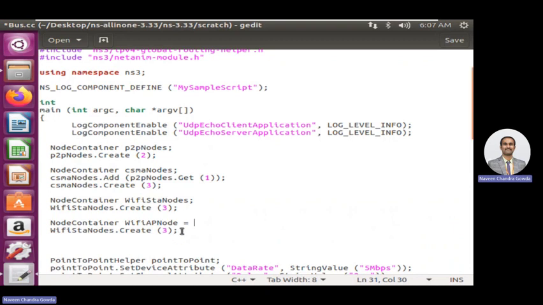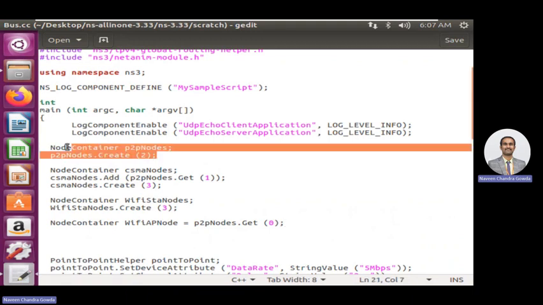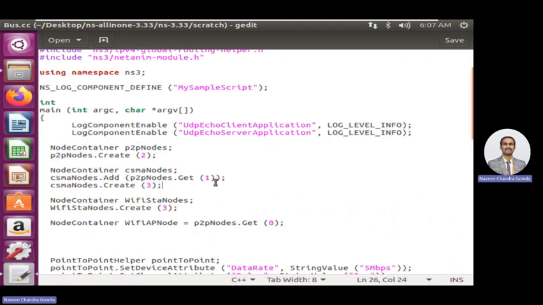But do I want to create again? You don't have to create again. This PTP node, whatever you have, the zeroth node of the P2P node itself will act as the access point. So now I'm done with creating the two point-to-point nodes, three CSMA nodes, including the first node of P2P as CSMA and the zeroth node as access point, and creating the three stationary nodes.